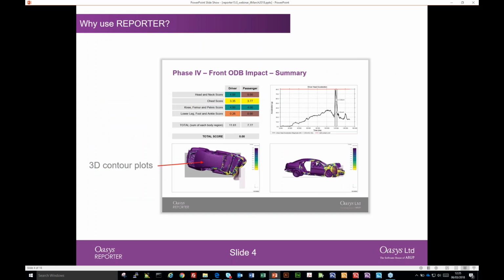And Reporter can then directly access D3plot to pull out 3D contour plots. You can embed detailed graphical information from THIS, and you can also pull out key results data to present in the reports.